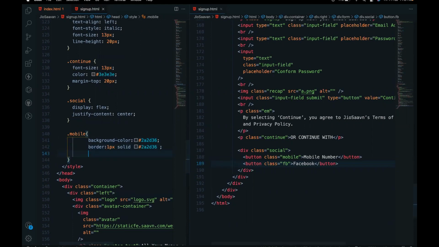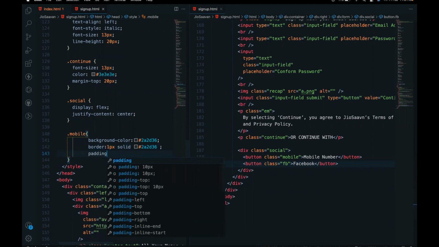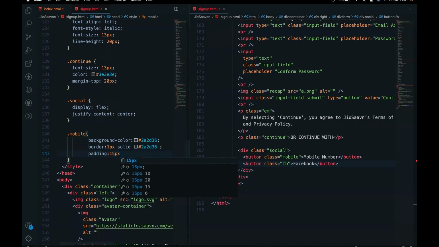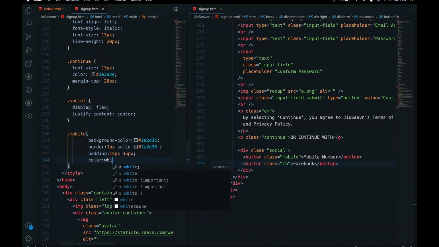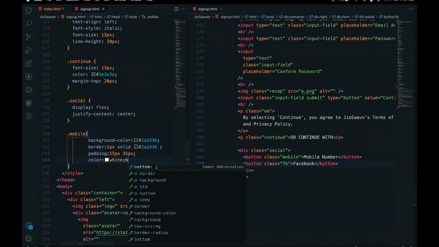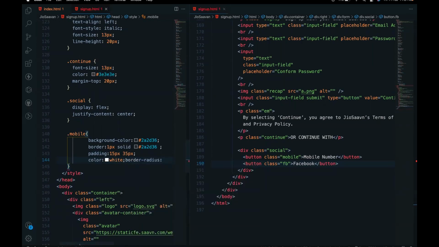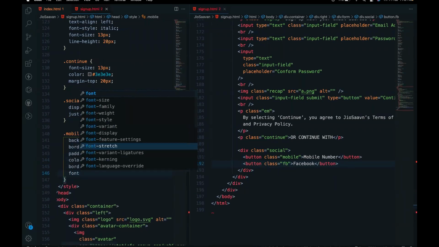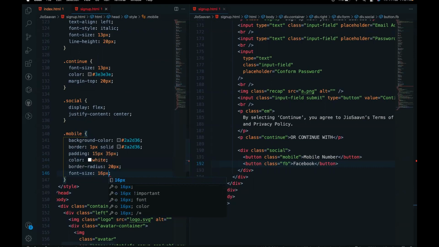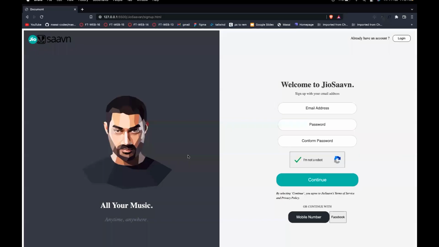And then we have some padding to it. So 15 pixel and 35 pixel. And then color as white, text color as white. And we have some rounded borders. So border radius 20 pixel. Then font size around 16 pixel. So I'm getting something like this.